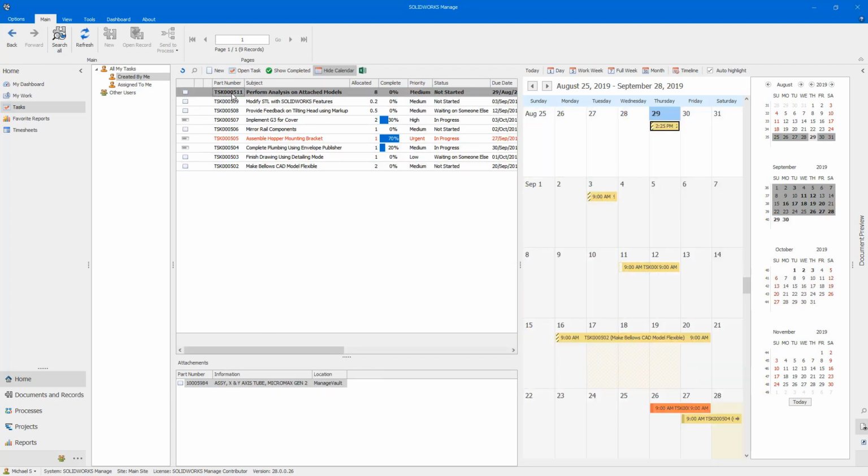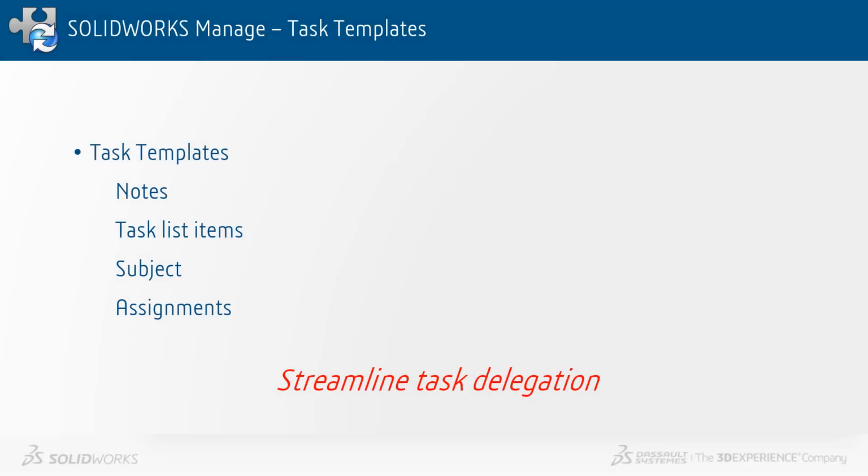Streamline your task creation and delegation with SOLIDWORKS Manage 2020.